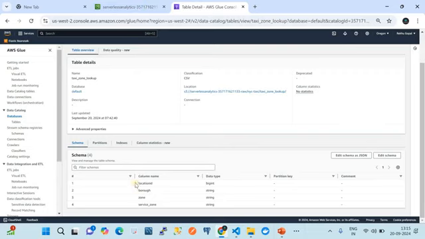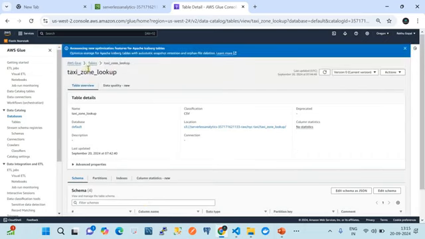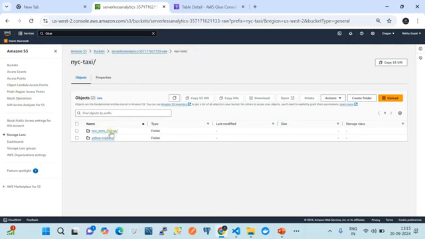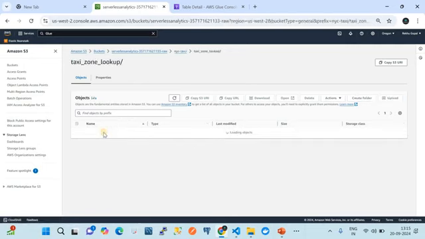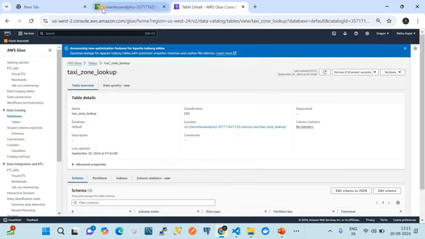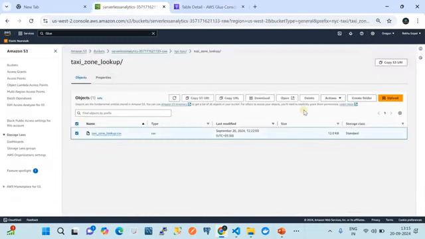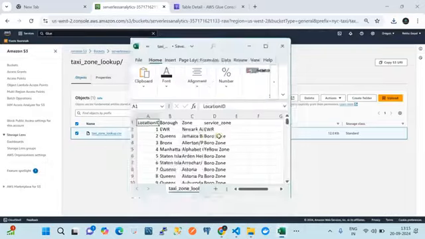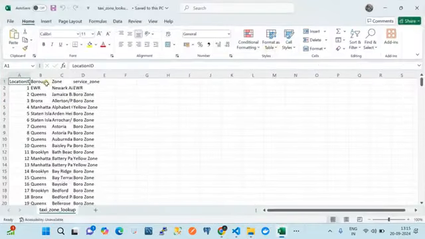Now if you want to recheck whether the schema of the CSV file in the taxi zone lookup is the same as this one, let's do that verification as well. If I go to the taxi zone lookup table, here I'm going to download this particular file, and we see the columns are basically the headers of that CSV file. If I open this CSV file, you see that it has location ID, borough, zone, service zone.